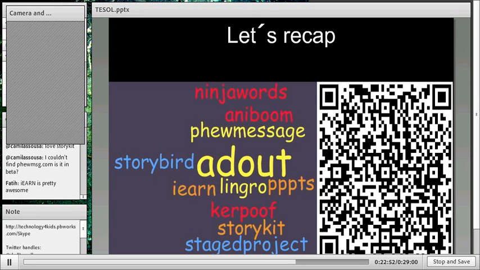Let's see who can tell me in the chat what the purpose of Ninja Words was. Let's see if you remember. What were you able to do with Ninja Words? It's a dictionary. Good. We were able to look for more than one word at the same time. Good.